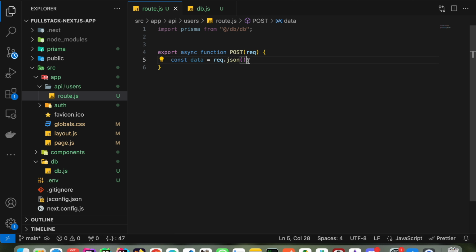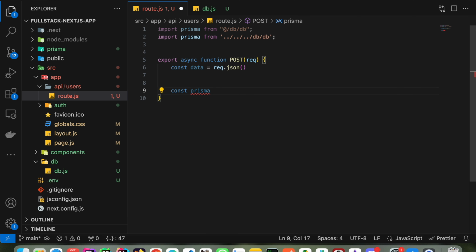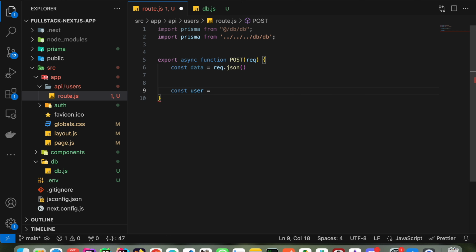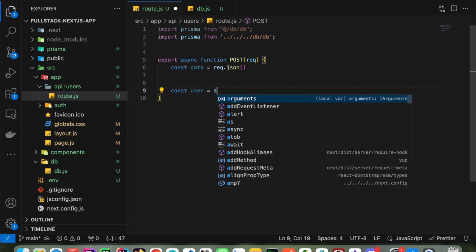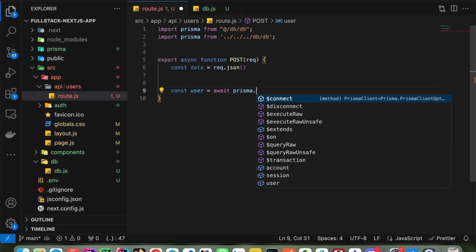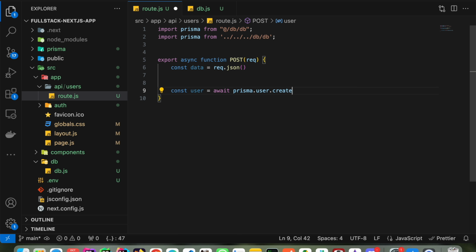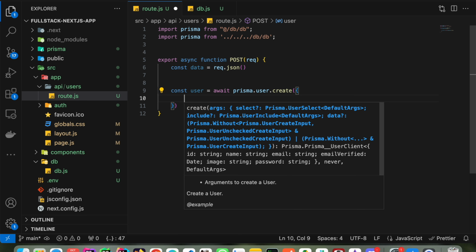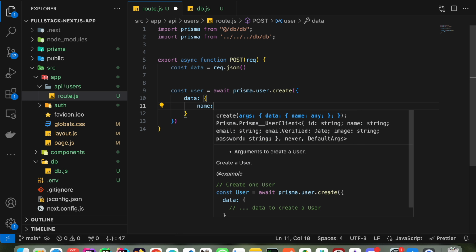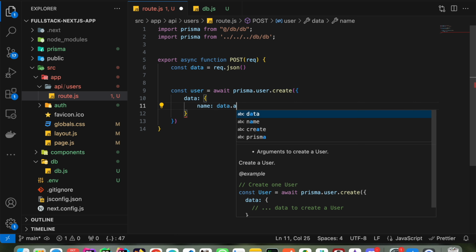And to create the user, what we can do, we can say const user equals await Prisma dot user dot create, and here we can pass the data object. So we can pass the name, and this will get from the data dot name.